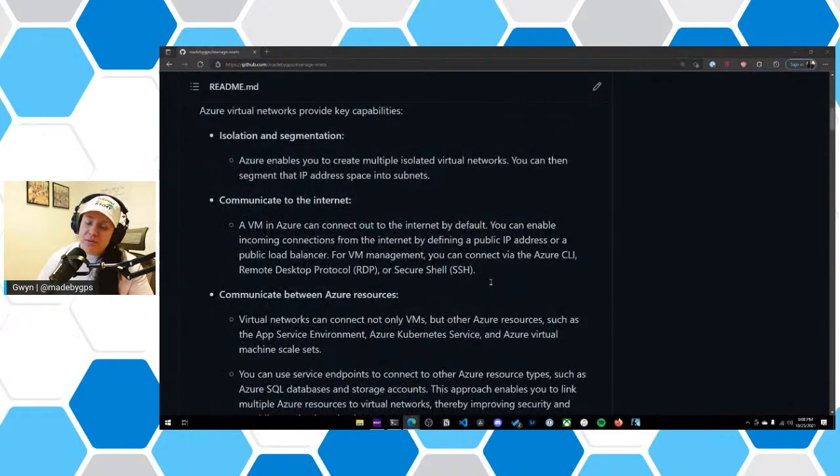They also enable you to communicate to the internet. By default, a virtual machine in Azure can connect to the internet, but you can enable incoming connections from the internet by defining a public IP address, or perhaps you have a load balancer with a public IP. And then for VM management, you can use something like the CLI, RDP, or SSH, the secure shell.